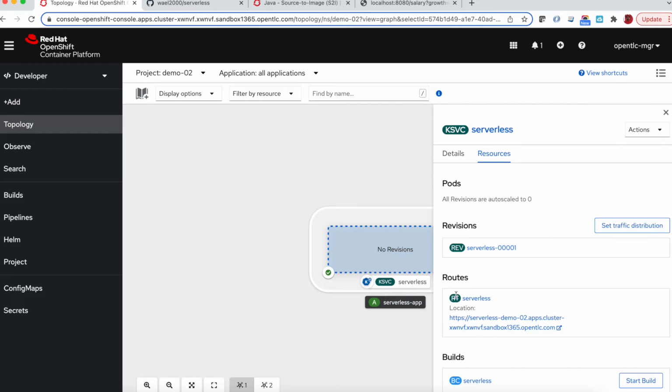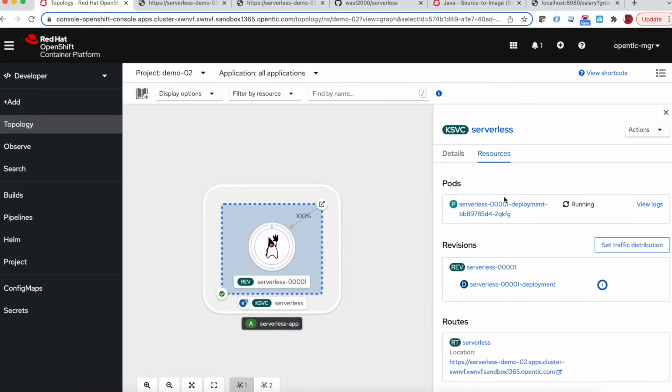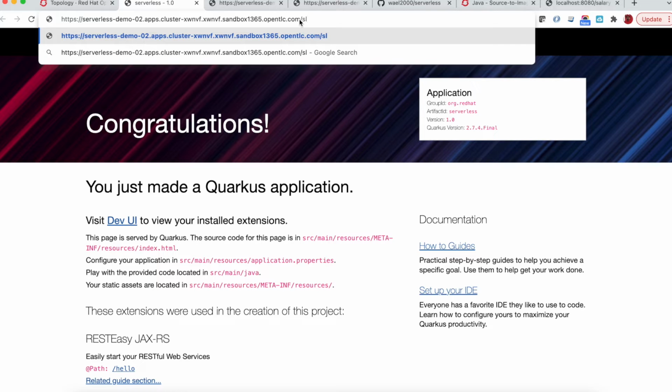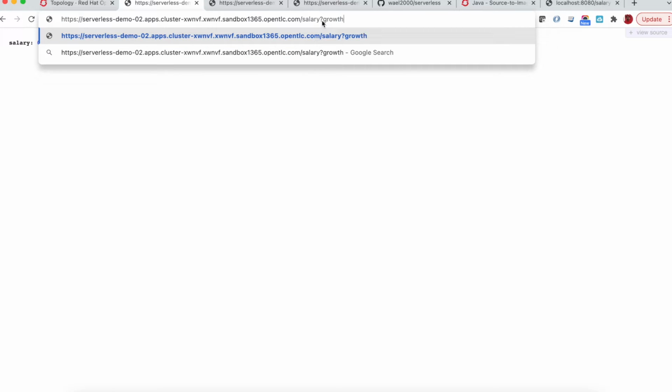So let's look at the serverless Knative service. This is the route created. We'll just wait for the pod to start. Now the pod started. By clicking the route, now we can see the home page. If we access the REST endpoint salary with no query parameters, this is the response. If we provide the gross query parameter and give it a try, this is the value.